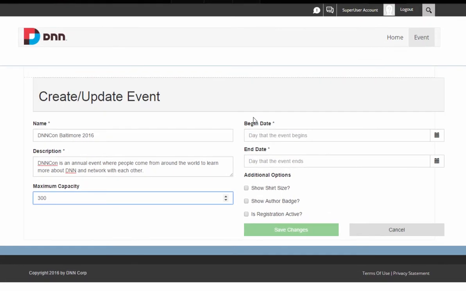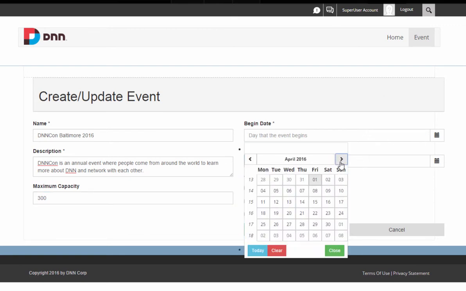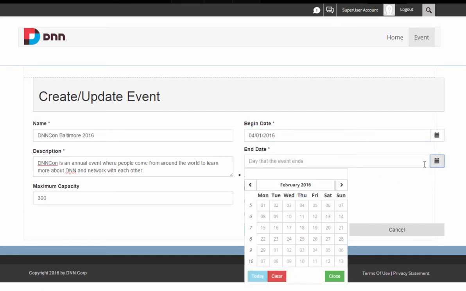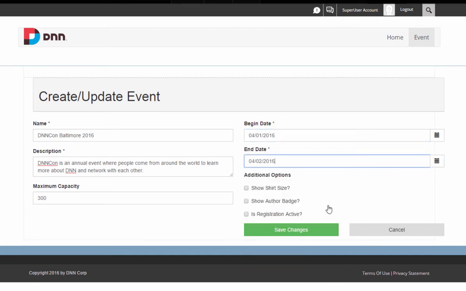Now, I've typed in a few things, so there's very little information that you need to add: a name, a description, how many people can attend the event. That could help with preventing you from overflow. And then whenever the event's going to take place. So we're going to need to add a start date as well as an end date rather.